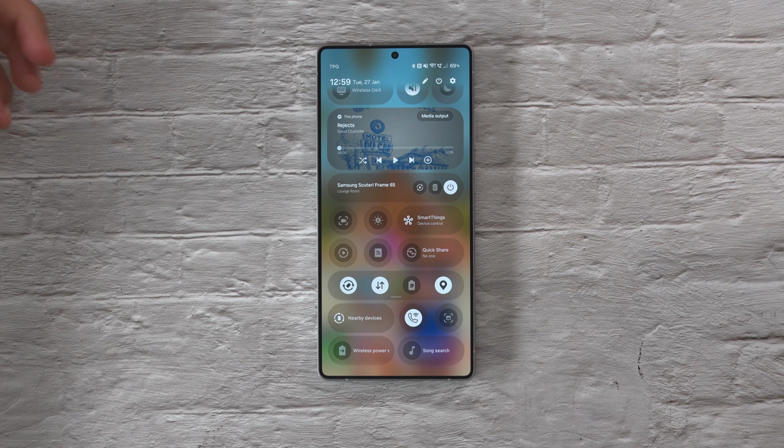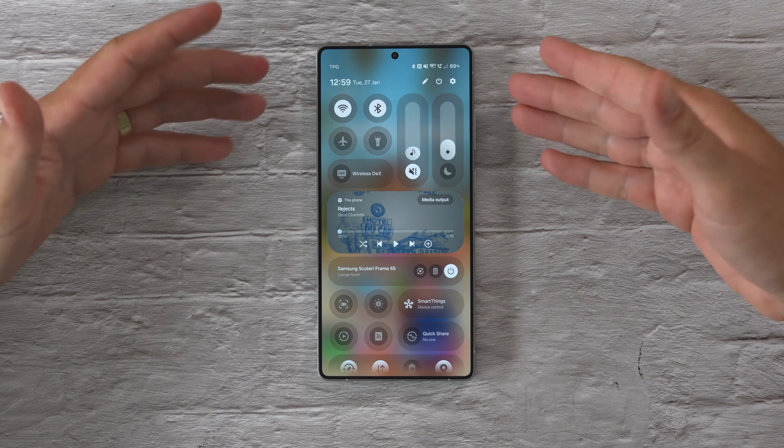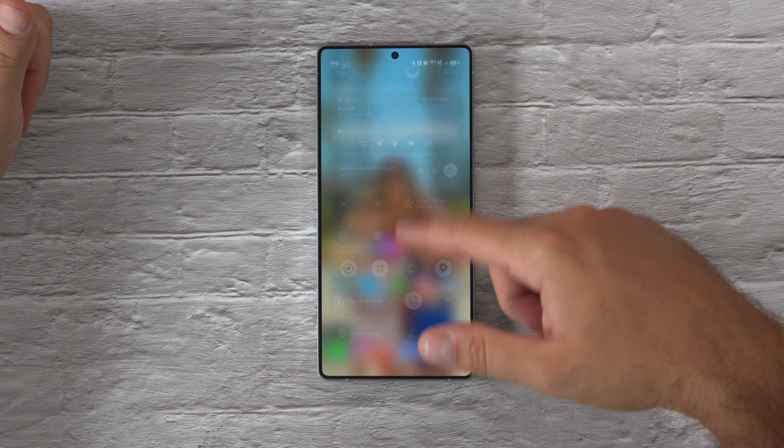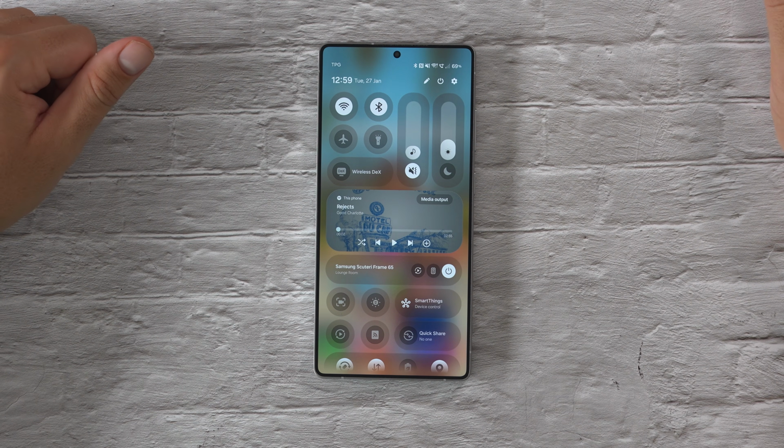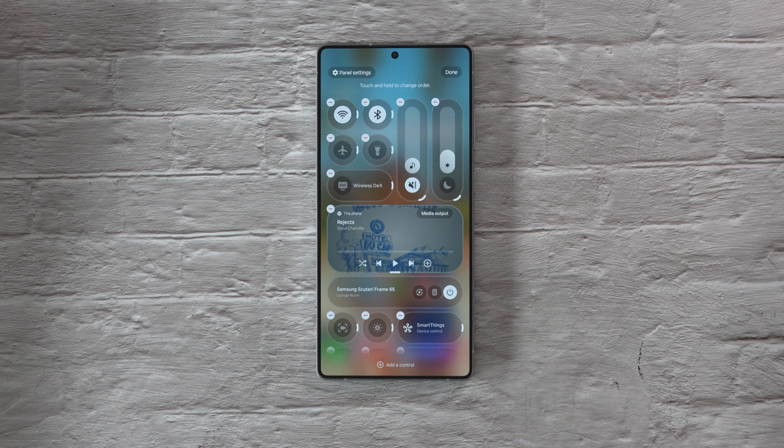To get to the quick panel, you should know by now, you can swipe down from the top right corner and it brings the quick panel down, or you swipe down from the middle and then swipe across, which brings the quick panel over. This is a specific focus on One UI 8.5, not really the One UI 8 stuff, just 8.5. Hit this edit toggle here, and immediately you can get to customizing.